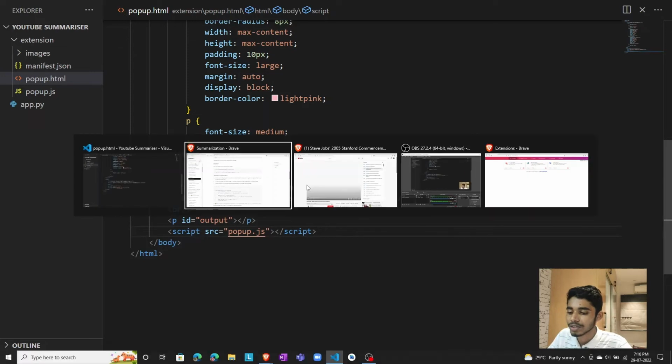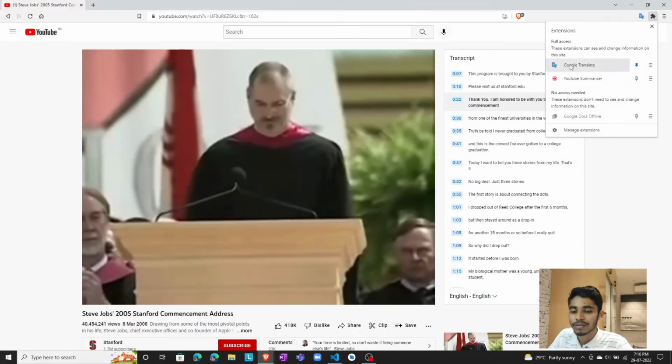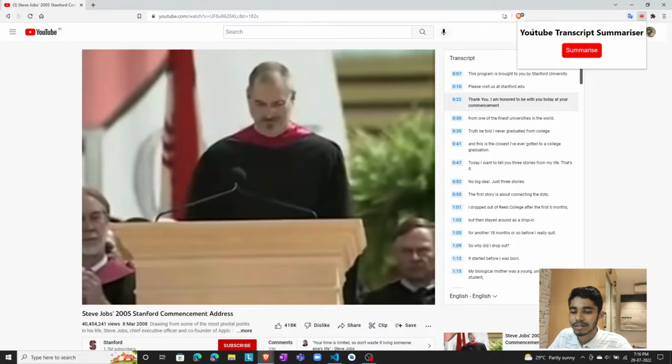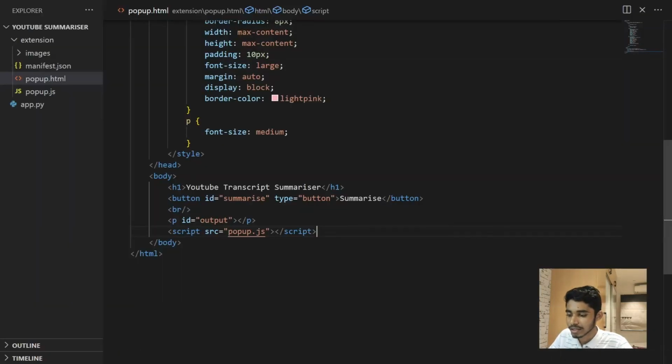First of all, we have the heading, YouTube transcript summarizer. That is what I've defined over here. Then we have a button, and this is a summarize button. That is this button over here. And I've given it an ID of summarize. This will come in later when we actually implement the logic of the extension. Here we have a paragraph with an ID output. Right now this is empty, but later on when we run the extension and we actually get the summary, that summary is going to come in over here in the output.